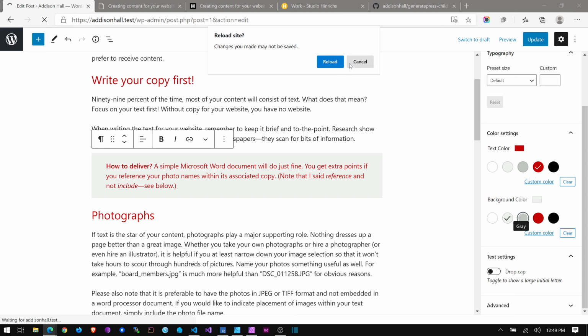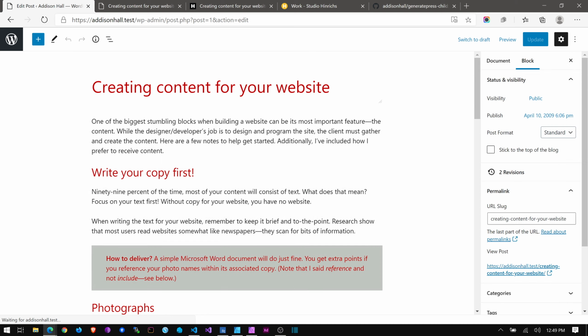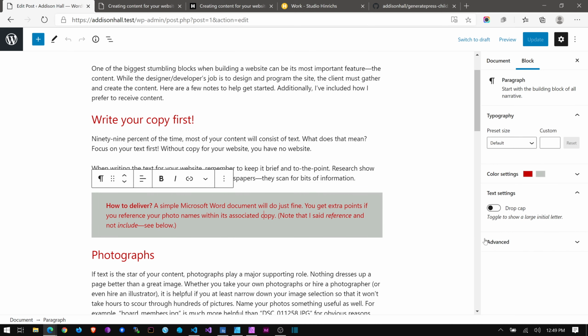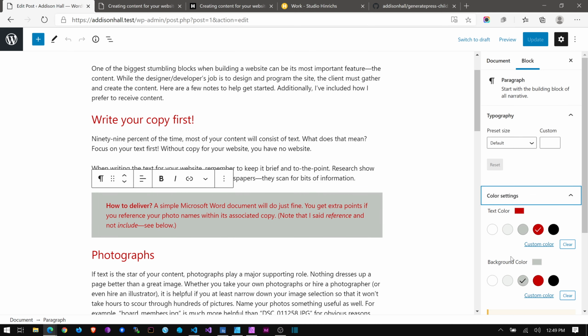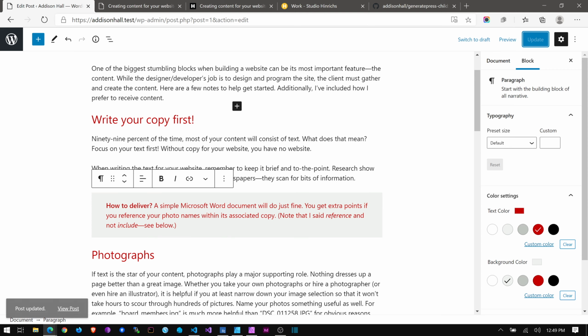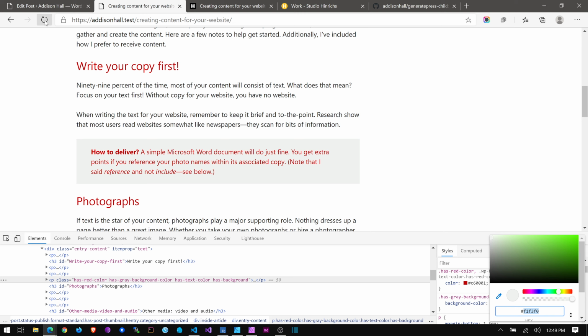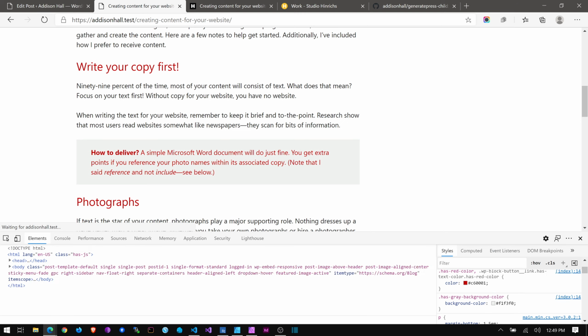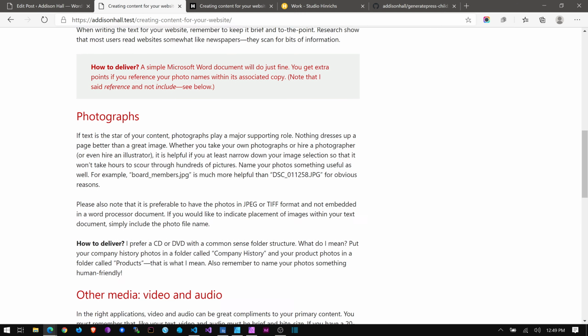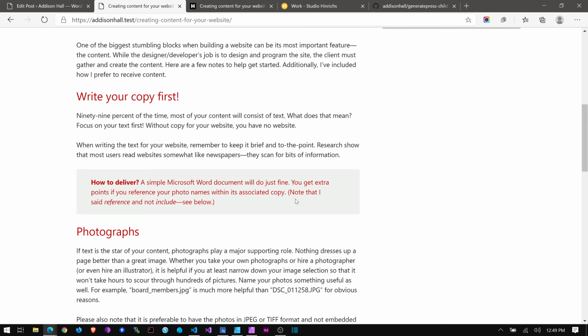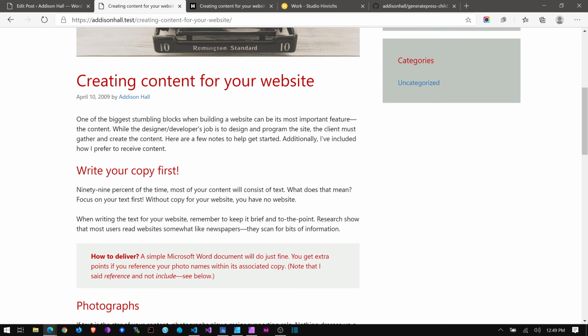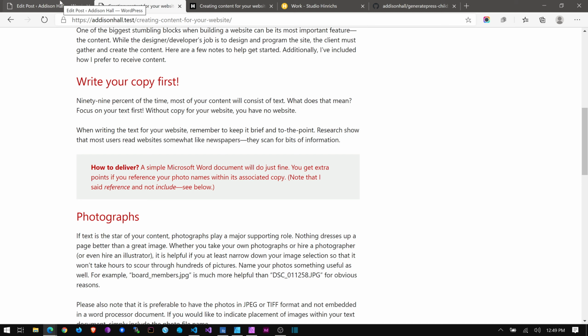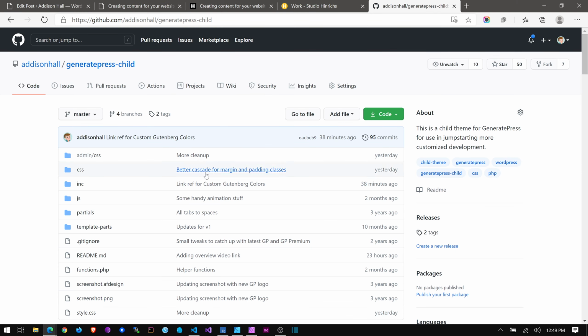Let's try that again. Yeah, just reload. And I'm not going to edit this out because we all make mistakes. Okay, cool. I like that lots better. Yeah, that's kind of nice. So anyway, that's how those colors are added in my GeneratePress child theme.